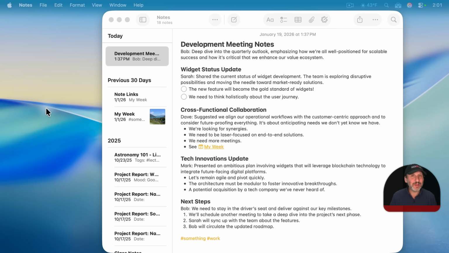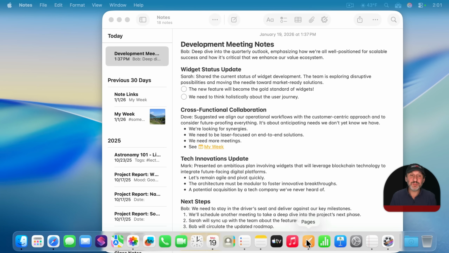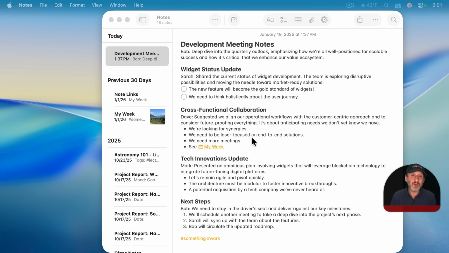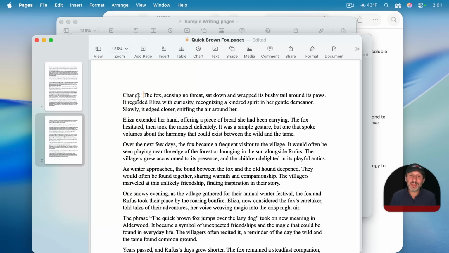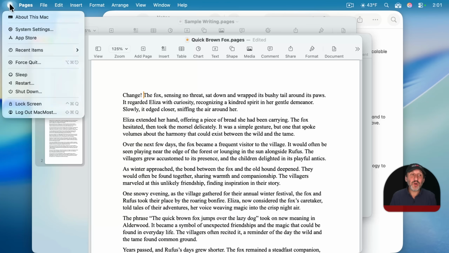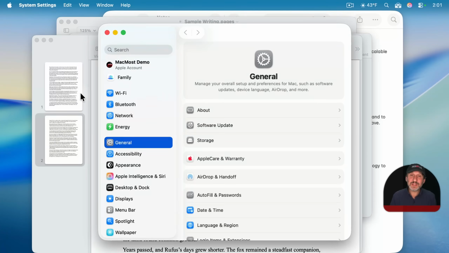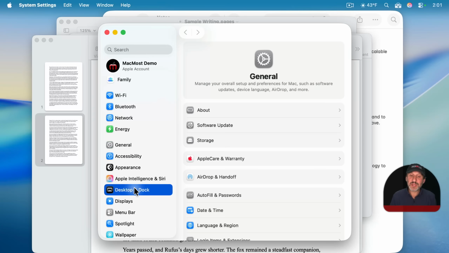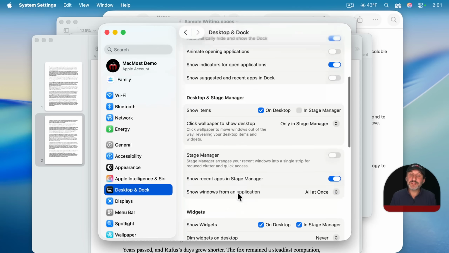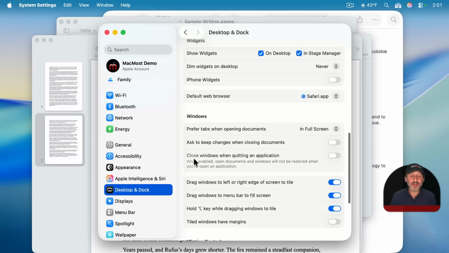And you may think now it would be hard to get them back, and perhaps I've even lost my changes. But that's not the case. If I go and launch Pages again, all of those windows will return, and the change is still there. This only works if in System Settings, under Desktop and Dock, you've got it set up so that you do not close windows when quitting an application.